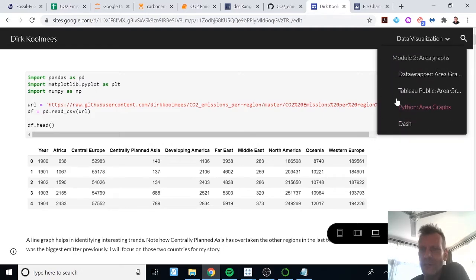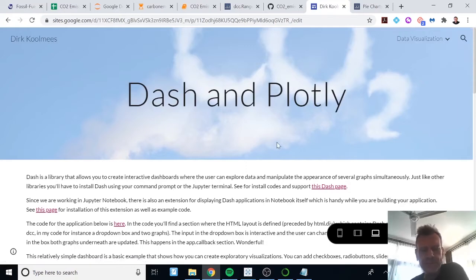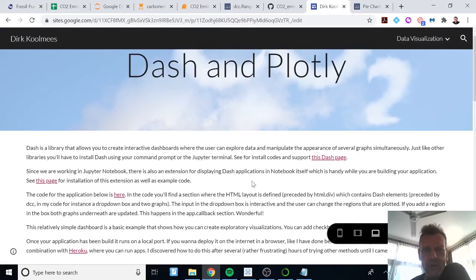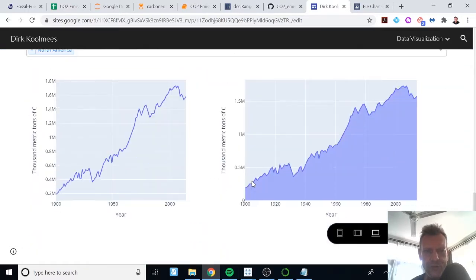Now, with Dash, and that's the next thing, that's a more interesting thing really to look at, and you can see an example here on my website also. Dash is an extra library that we can import into Python, and it works on top of Plotly. And with Dash, what we can do is make plots like this.